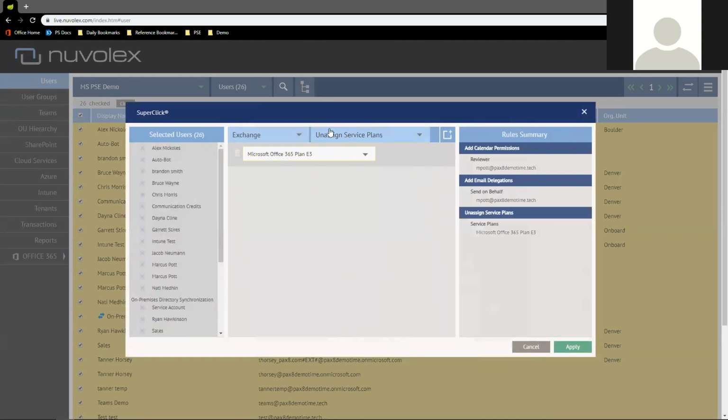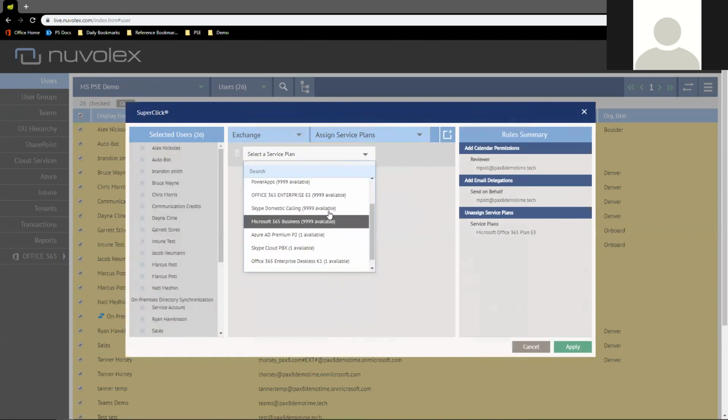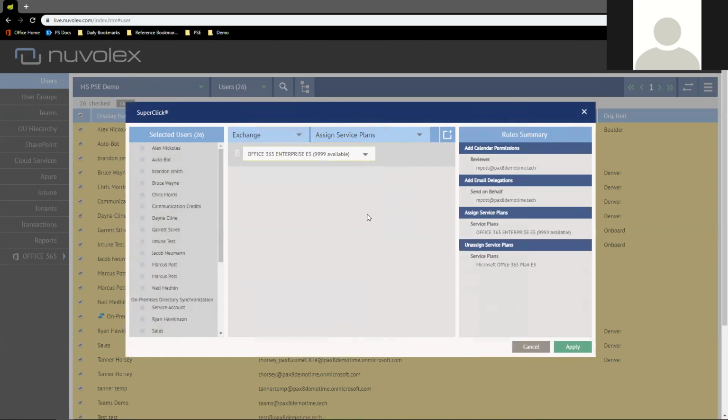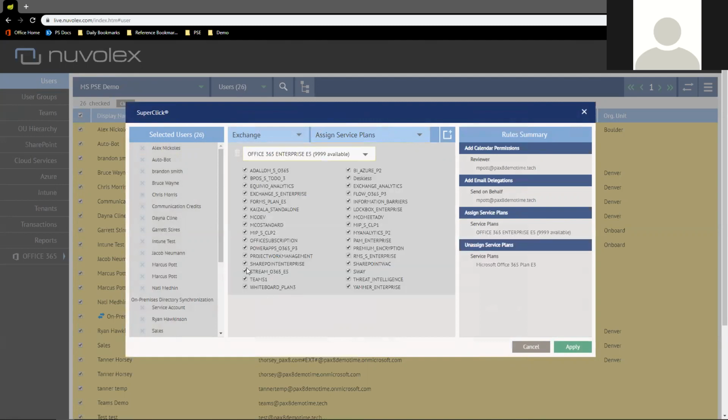So as you can see there, I've gone to unassign our E3. We will be removing the E3 from all 26 users. And in that same set, in the same SuperClick, we're going to go to assign service plans, and we'll go ahead and upgrade our licensing paths. So here we can see we have our E5s available, again, with our granular control.